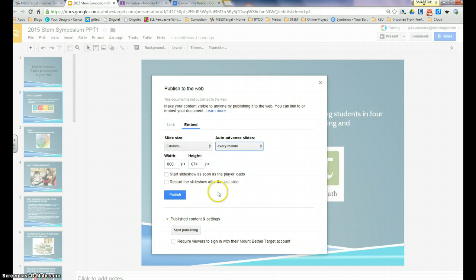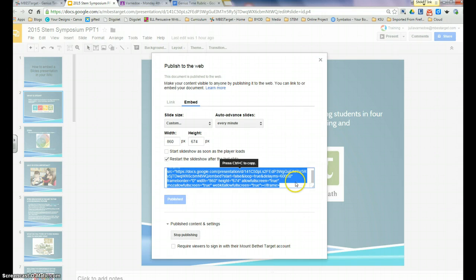And then the last thing I want to click is Restart the slideshow after the last slide. And then finally, I'm going to hit Publish. It's going to give me a box that says, are you sure you want to publish this selection? Yes, we do. We're going to click OK. And this is my embed code. This is what I need to put inside my wiki. So I'm going to press Control-C to copy it. Now it is copied.